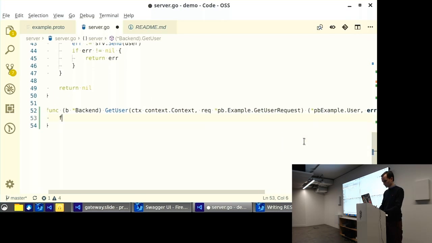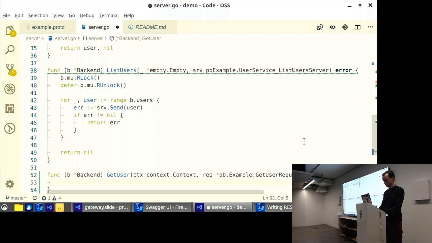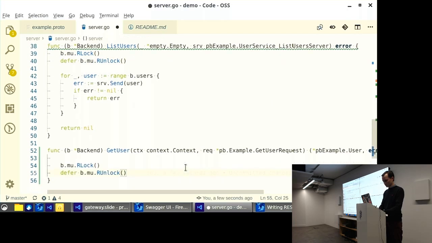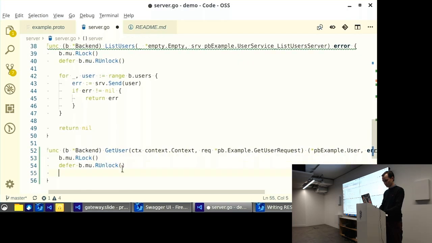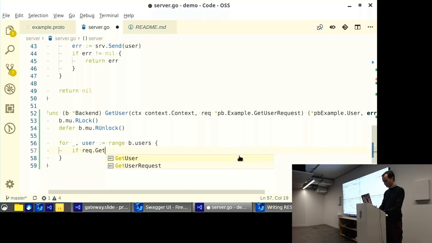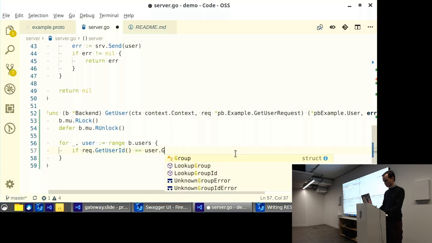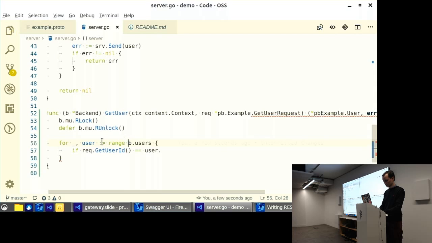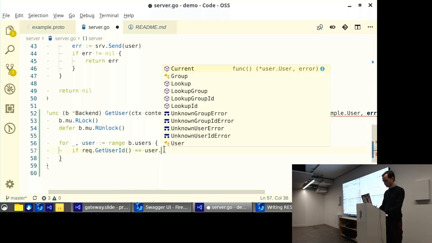Okay, so let's do a for loop. No, first of all, let's lock the mutex. And let's do a for loop for user range b users. If rec.get, oh, okay, this hasn't. Anyway, it will be user ID equals user dot. Oh, wait. I think I know what this is. Let me save that to try to import it.